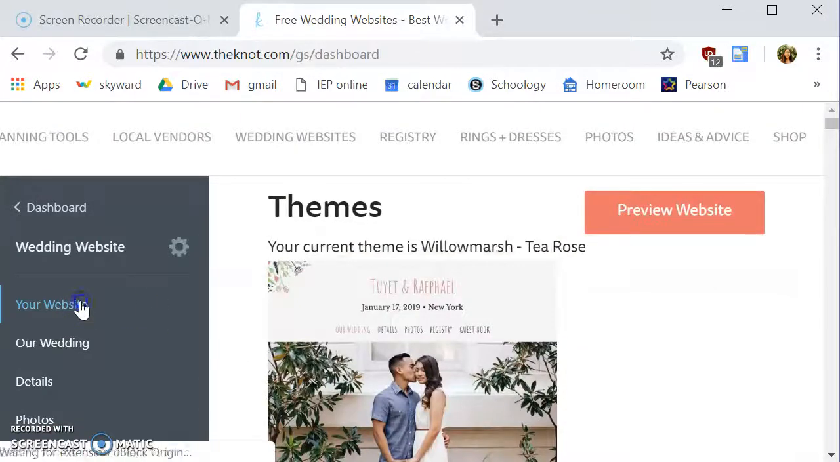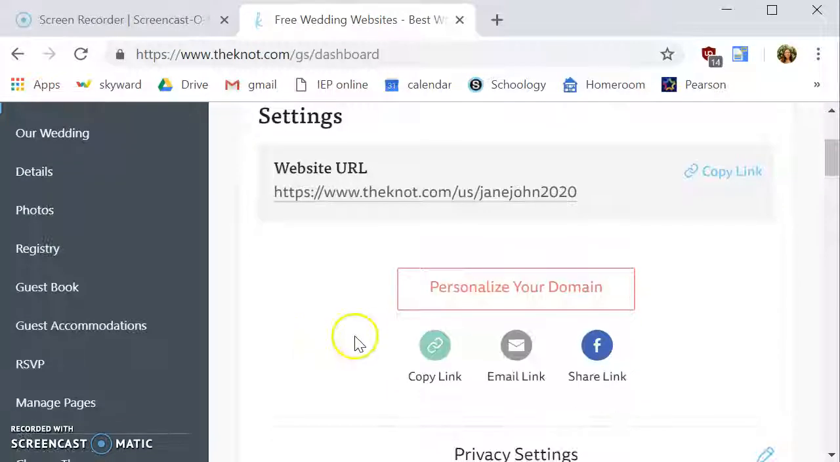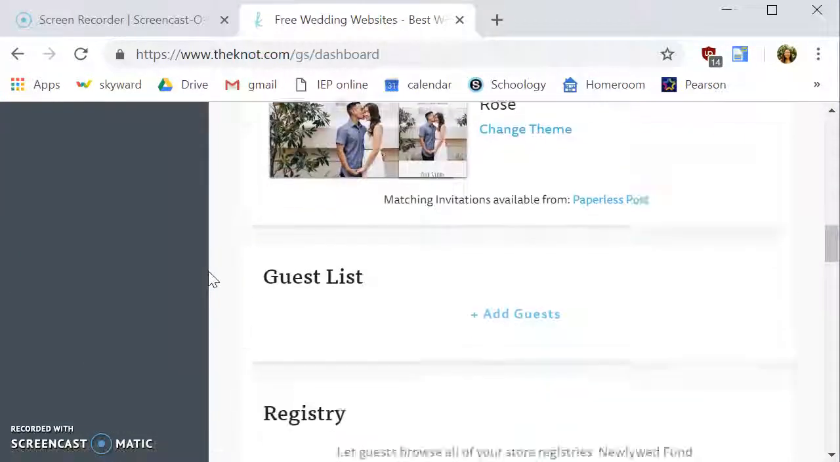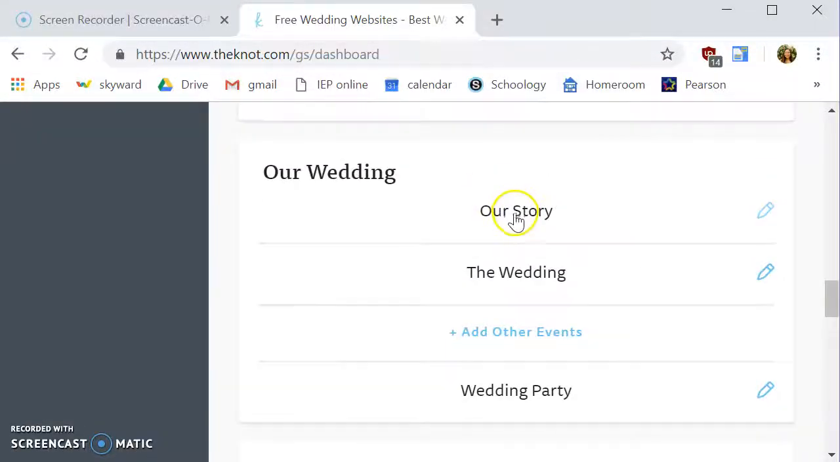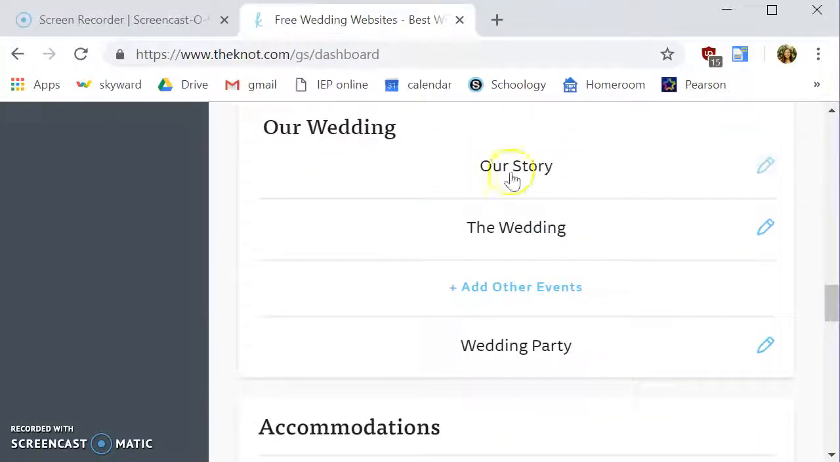After that, you can go back to your website, where you can change your URL, personalize your domain, and also your privacy settings, such as having a password where guests can sign in. Here you can see the guest list, the registry, and our wedding. You can click on any one of these to really customize your website however you choose.